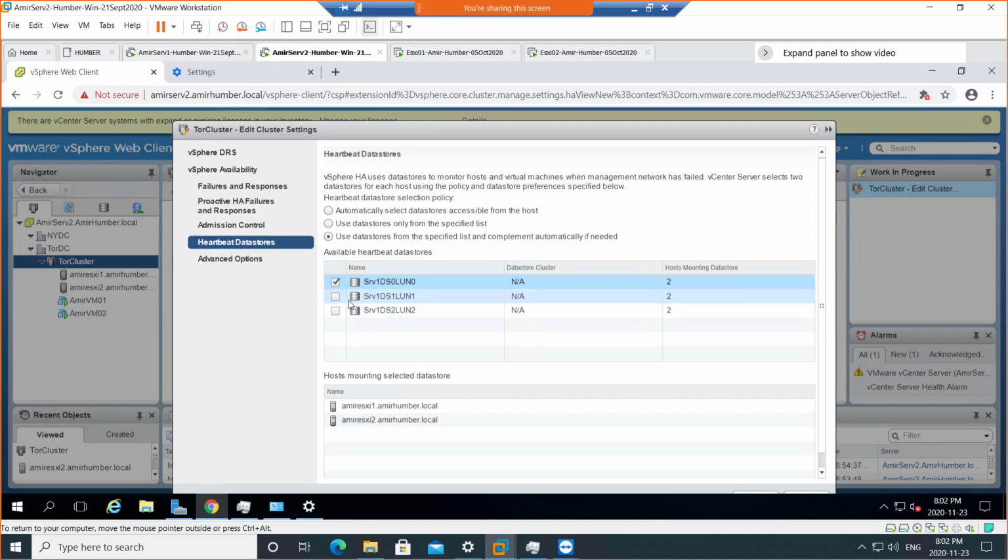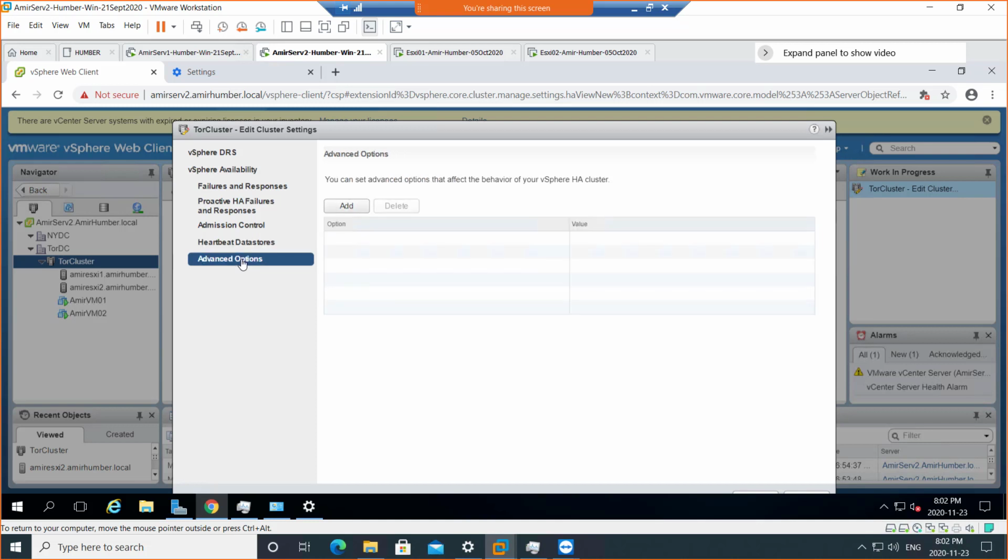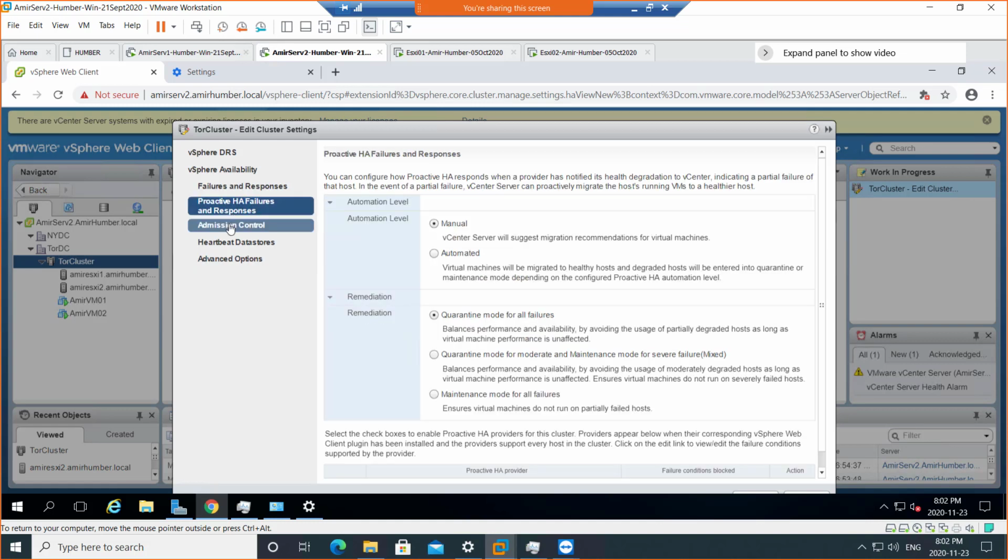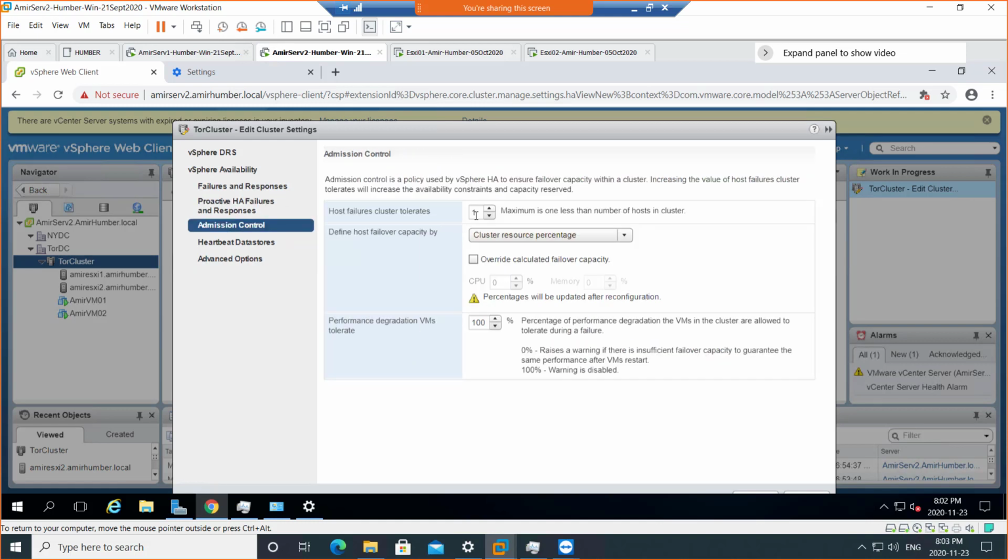So I'll just go for select one here, and then there are advanced options. Advanced options are just for when you want to change the default behavior of any of these features. Suppose the default behavior here is that admission control can tolerate the loss of one host. You can just change the default behavior.